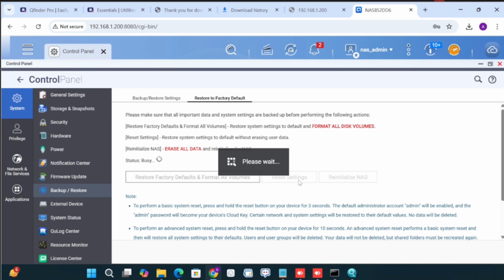If we are doing this one, it will take time. It will start to reboot the system. This will help to reset the entire configuration and settings. Also reload the operating system of NAS. That is the advantage of this setting. Once after doing this option, we need to set up like a new NAS device.